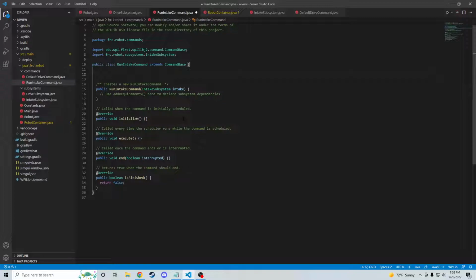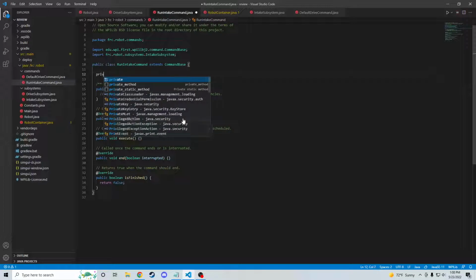This is called like object injection. I don't remember. Is it DIP, OIP? I don't know. DOI, direct object injection. Something like that, where you want to pass the objects in and then access them from inside instead of doing static referencing by doing robot container dot whatever. So let's just create a new instance of intake subsystem. Sorry, always make these private.